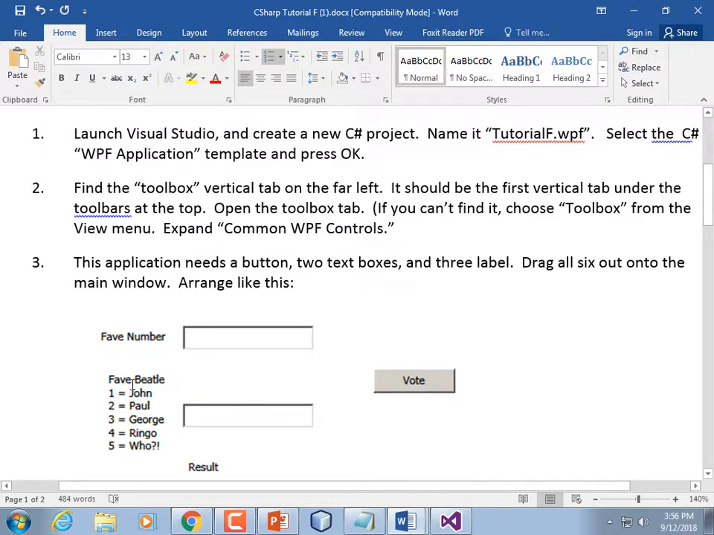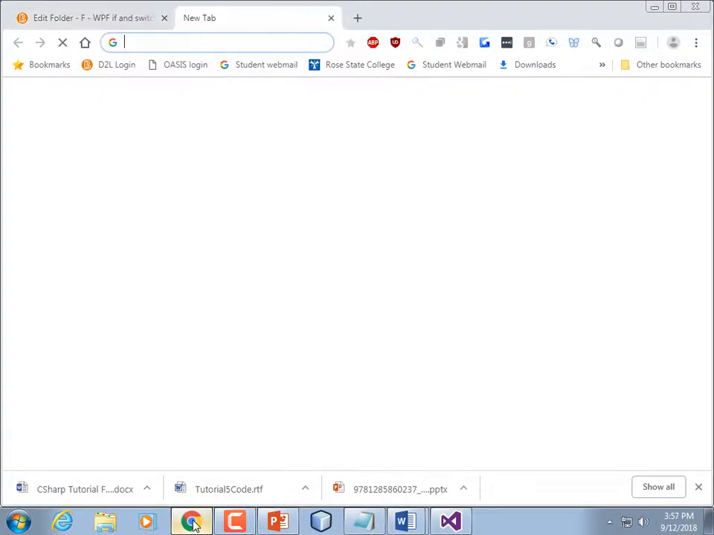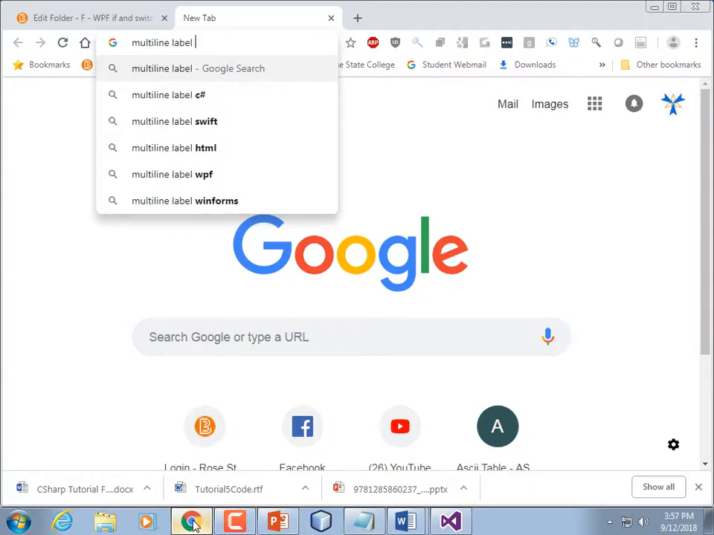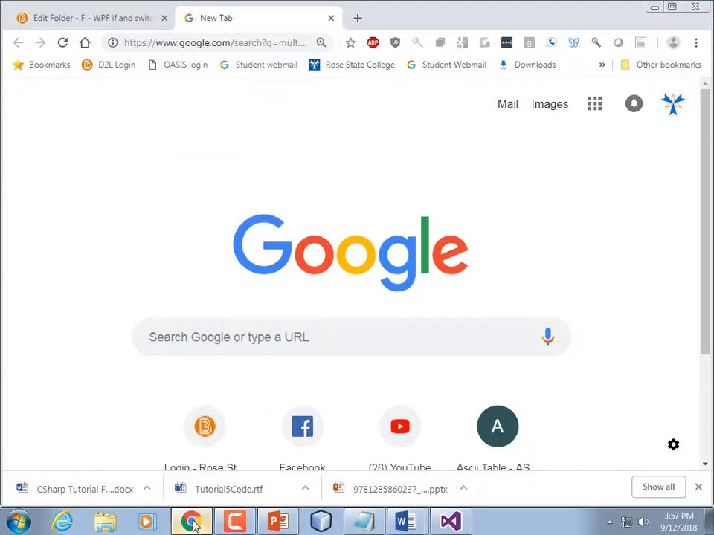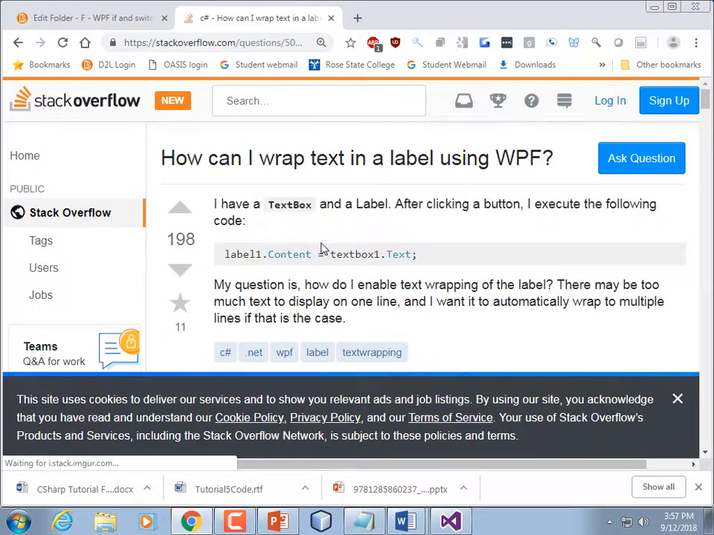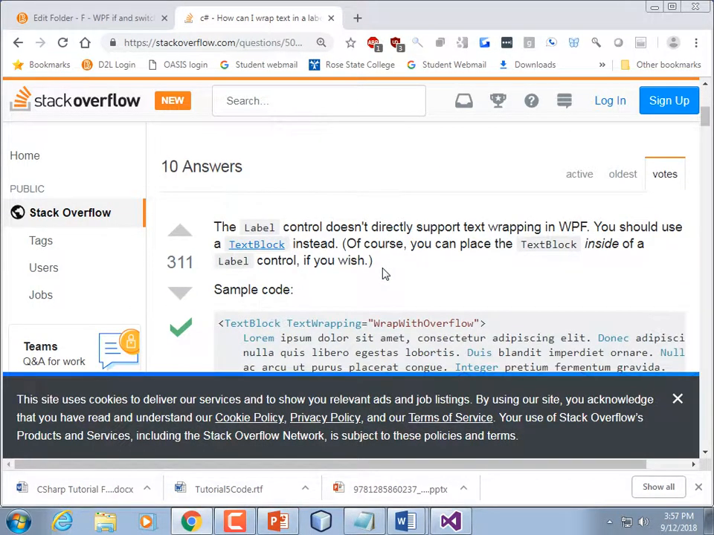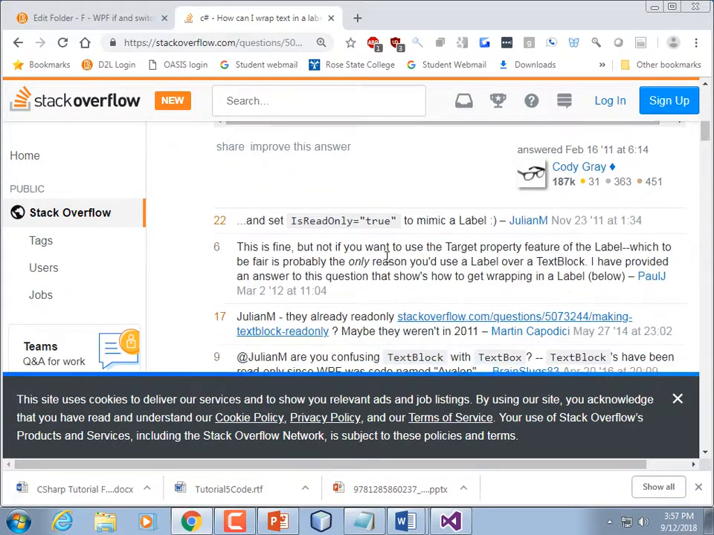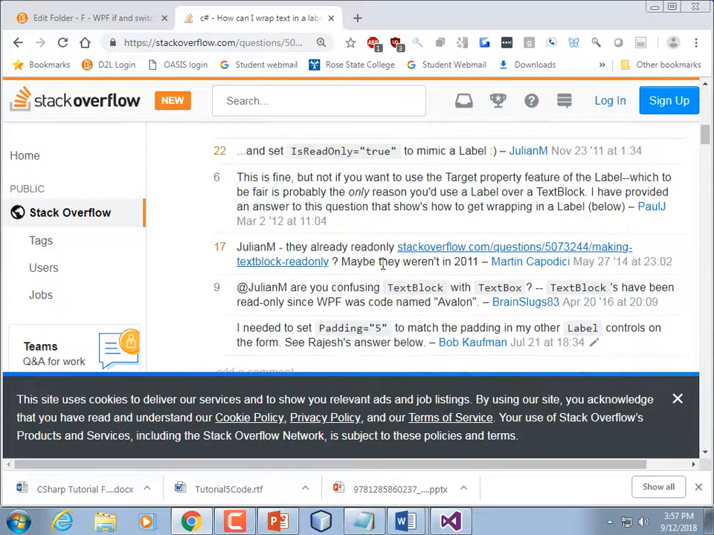Well, well, well. Why don't we Google how to make a multi-line label? WPF, how can I wrap text in a label using WPF? The label control doesn't support text wrapping. You should use a text block instead. Well, really? I used to be able to do this.